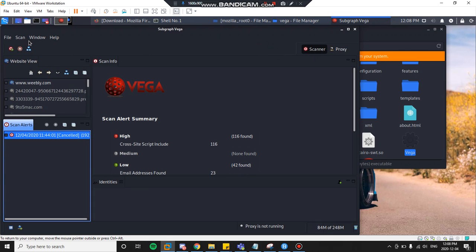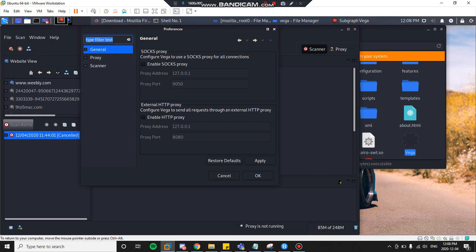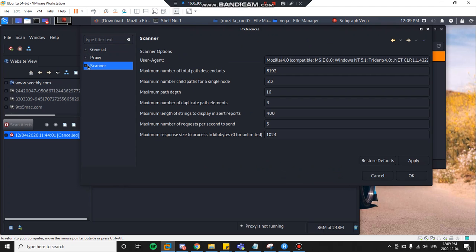Okay, and with Vega it's pretty simple. One of the things you want to do at first is under Window, you can go to Preferences. With Preferences, if you have a proxy, you can add that there, which we're not going to do. One thing I want to change is the scanner. By default, the number of requests per second to send is 25. I set it to 5 just so that our website doesn't think we're doing a DDoS attack. If it's your own website, you can set it to 100 or whatever you feel will be best for you.